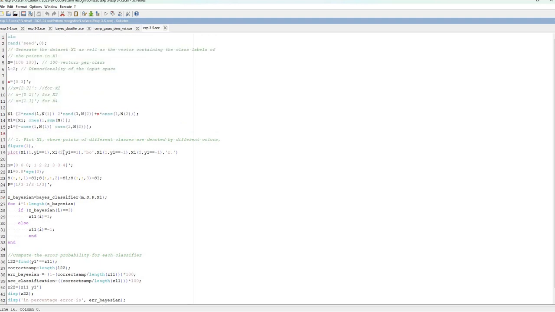Save this function by the name Bayes classifier. The input variables are mean, skewness value, probability value, and x value, and the output is z. So we compute the Gaussian density function for this x value. Then this is the same as the second experiment. We have the data points, L is equal to the dimensionality, and y1. Till this it is the same as the second experiment.